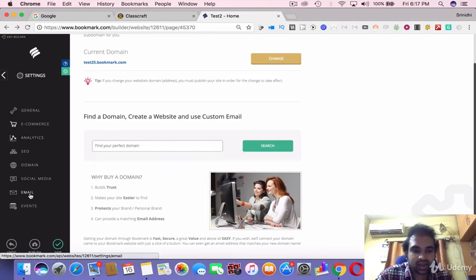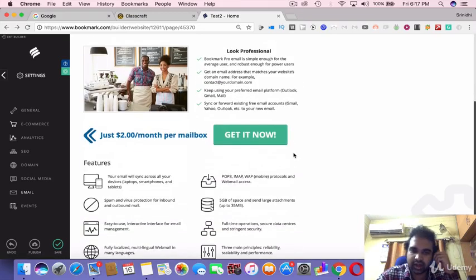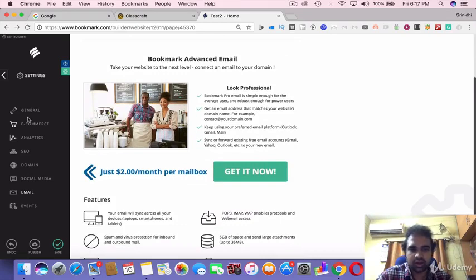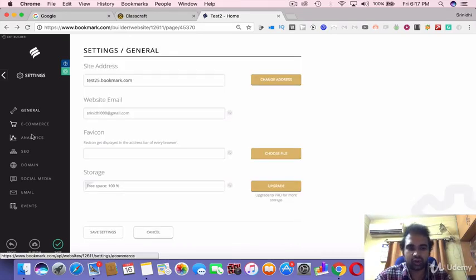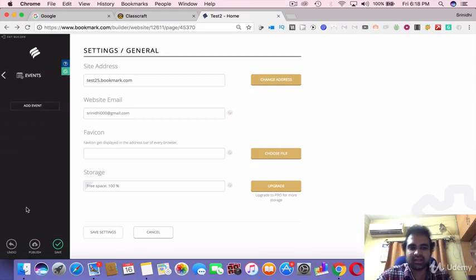Then we are also looking at emails. You can also look at what kind of emails you can buy from here. Once you have emails in store, once you have a domain in store and have connected that, you can publish your website. Once it's published, it is visible to others. That's pretty cool.